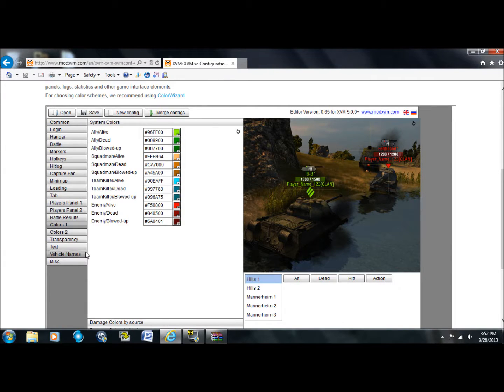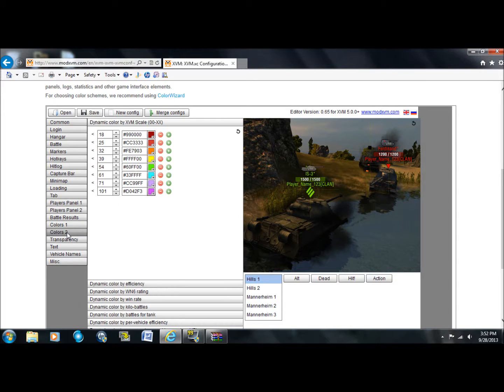Colors 1, you can change that if you want. We'll get to colors 2 in a second. Just right now, this is for the rating system. Now, I made my own personalized rating system, and this correlates with the Win 7 rating. So this is by Win 7 scale. I did a little fun math stuff.